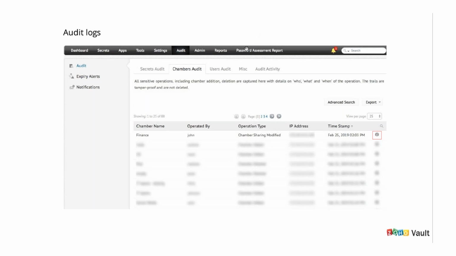This is not only for the chambers. This audit is available for your secrets. Whatever changes happen on your users are also audited. There's a miscellaneous audit, another tab which will help you with the audit activity and much more. All these are features that I would really want you to go and explore in detail and see how this can help you, right?